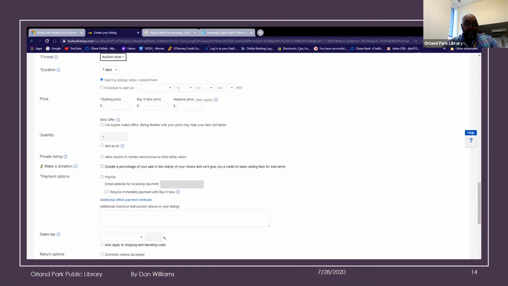It'll allow buyers to remain anonymous to other eBay users. If you want to donate a percentage of your sale, you can do that, and it'll give you information on that. And then your payment options. The payment options are what you're going to be accepting from someone else.